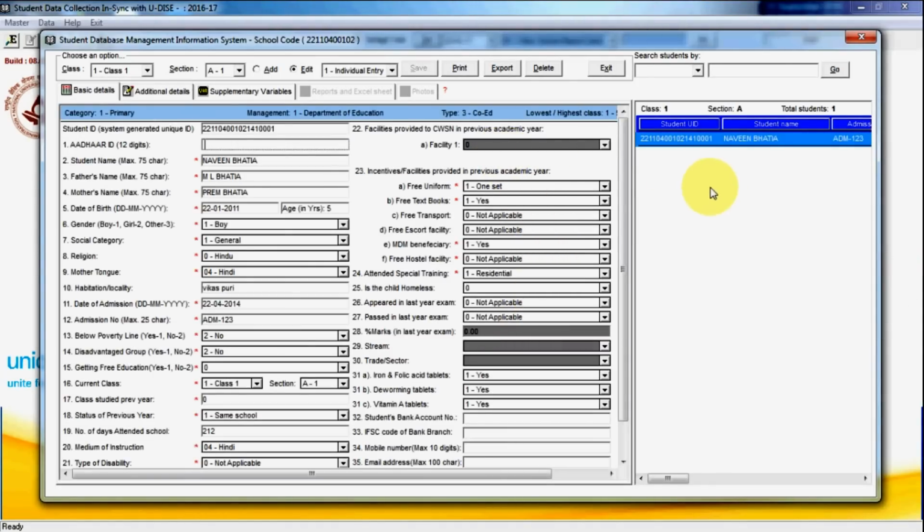You can search the data when you are in edit mode. You can search the data by student ID, Aadhaar ID, by student name, by gender, by social category or caste, by religion, by CWSN, by BPL.